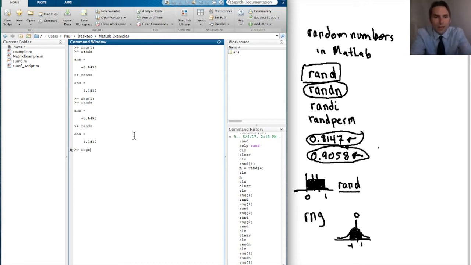If I plant a watermelon seed, say 2, then I get an entirely different random number. And it doesn't have to be 2 or 1, it can be 5 or 10. I can plant whatever seed I want, 100.